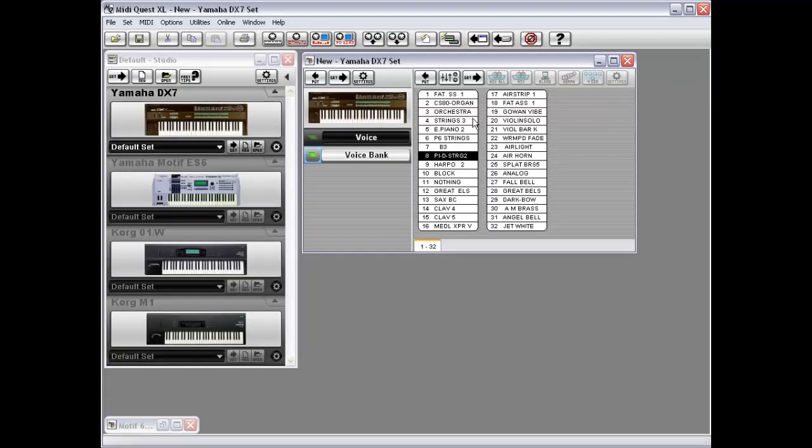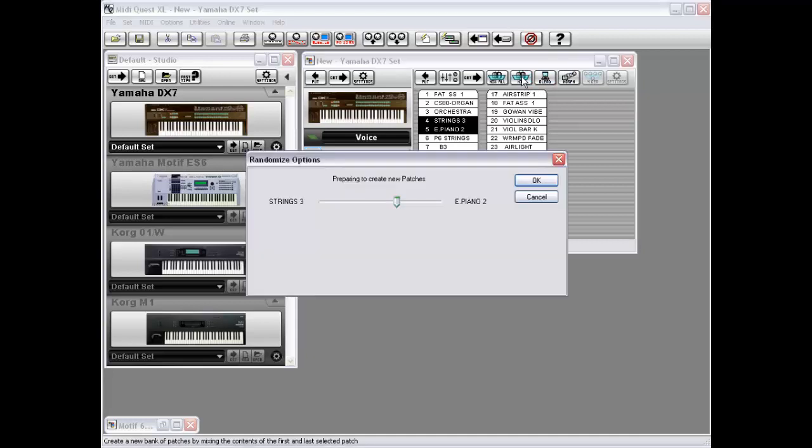To explore the bank's randomization features, I'm going to switch over to the DX7, just because this instrument can be particularly good at showing off the randomization features in Midi Quest. The first option we will look at is Mix. And Mix allows you to choose two instruments. I'm going to say pick these two, strings and piano. And I'm going to press Mix.